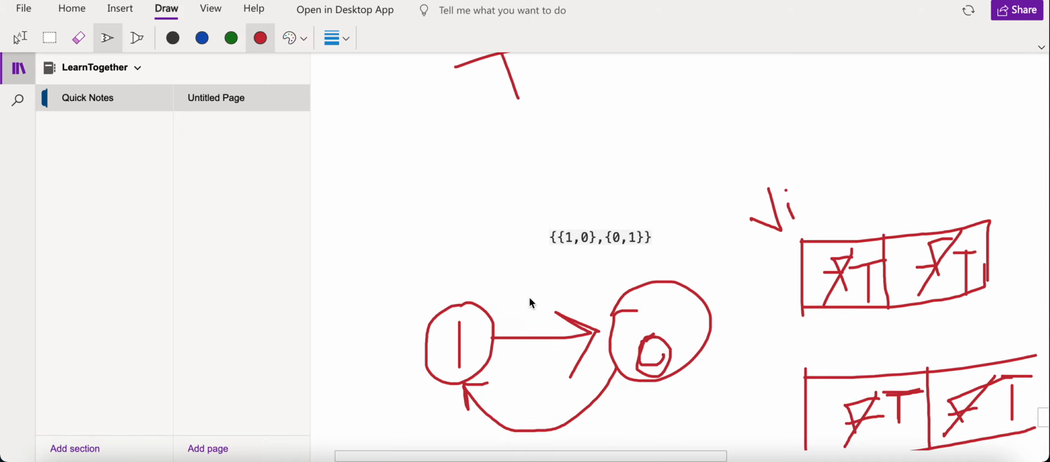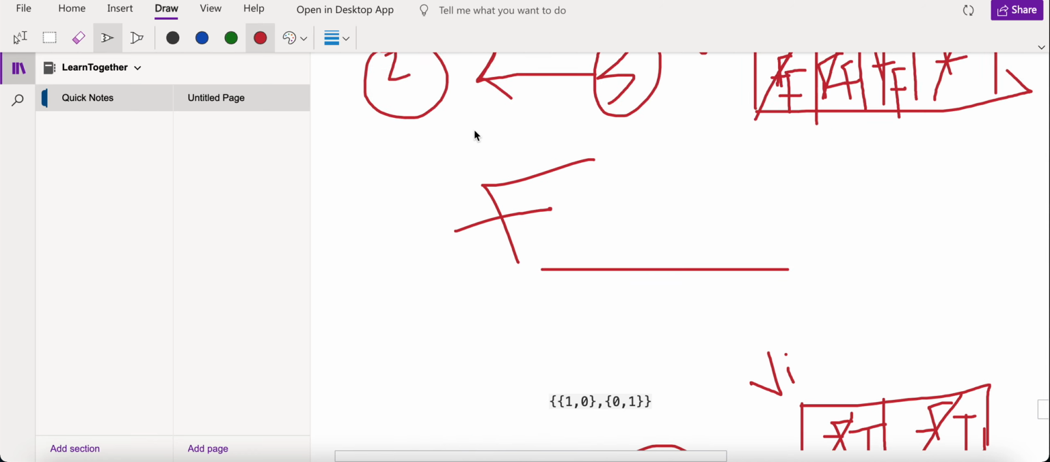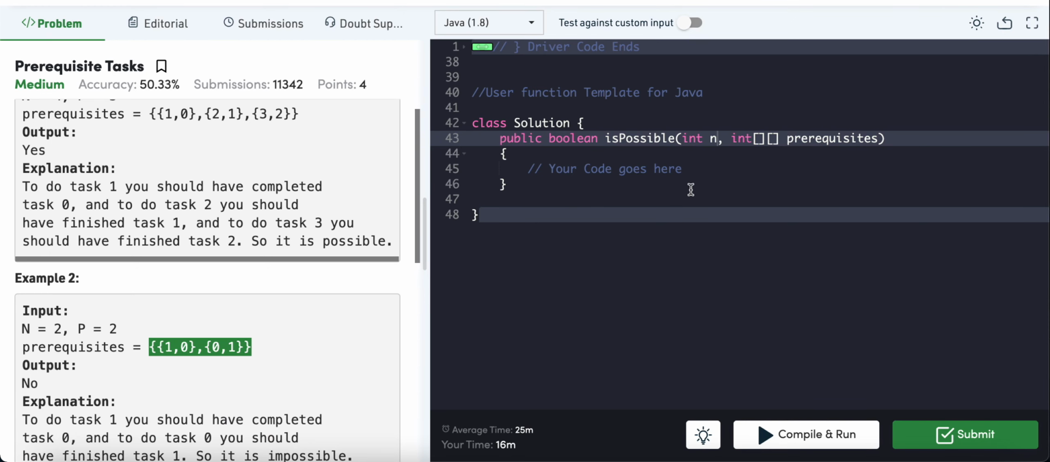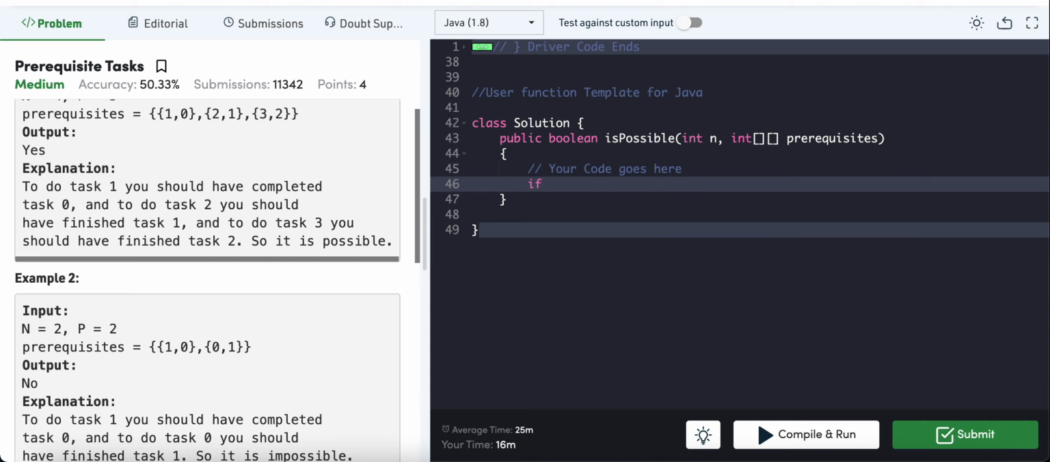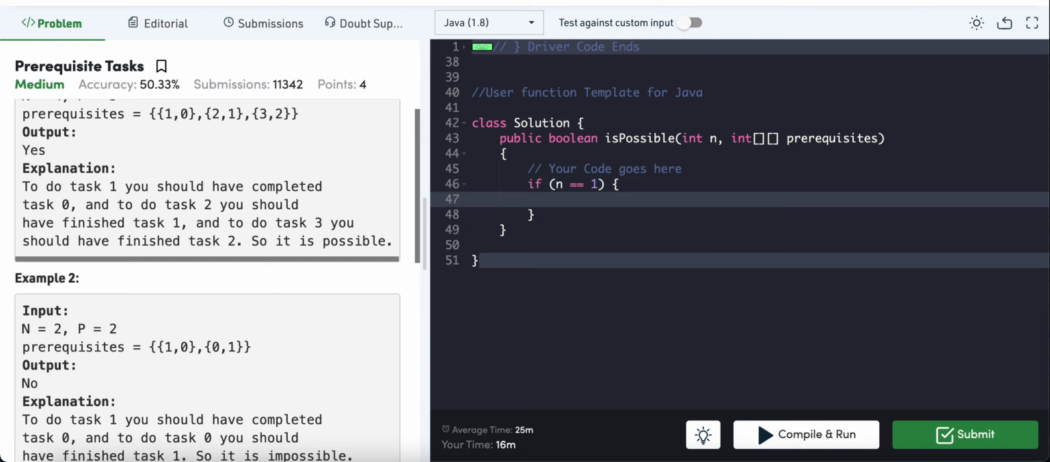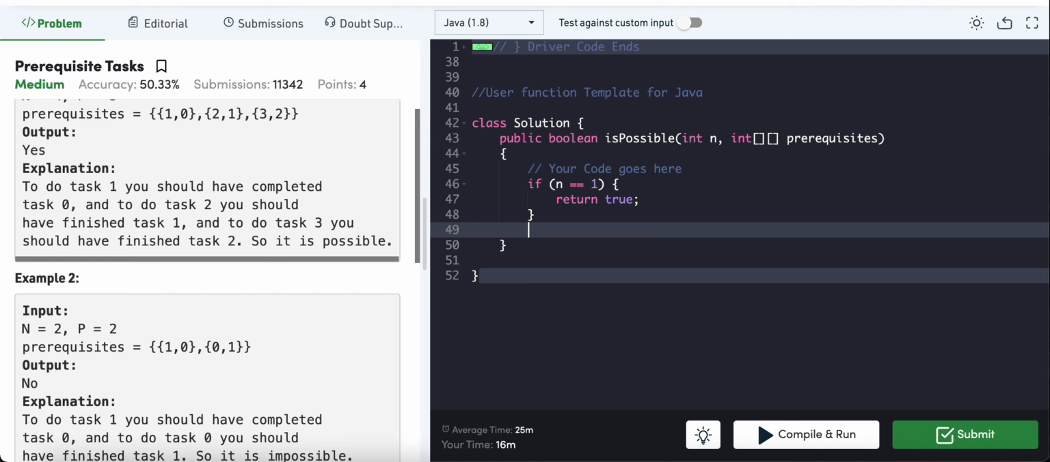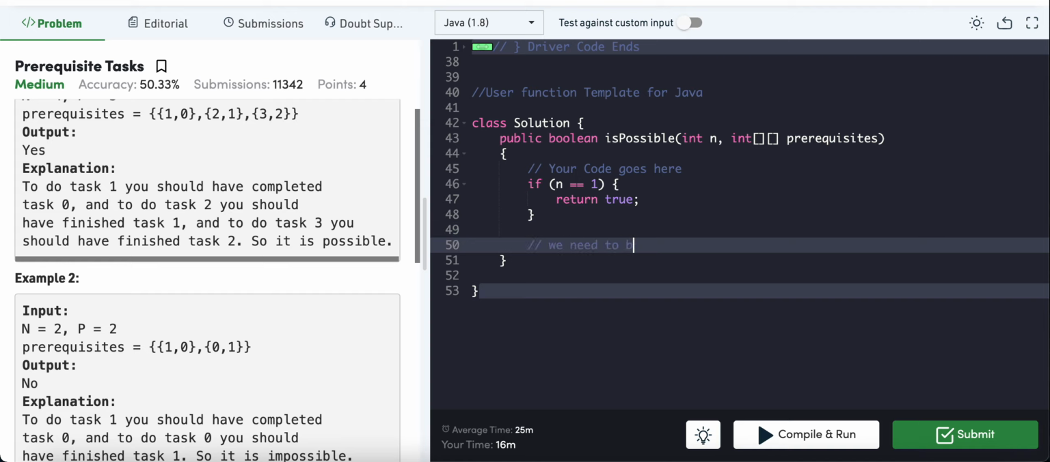So this is the whole thing that we need to do here. So let's try the code. So if the length is given as 1, just a pre-check, that is only 0 1, that is in order to complete 0 you have to complete 1. It is possible to do that by completing 1, then we can complete the 2. So we can just return true here. Now the next step is building the graph.